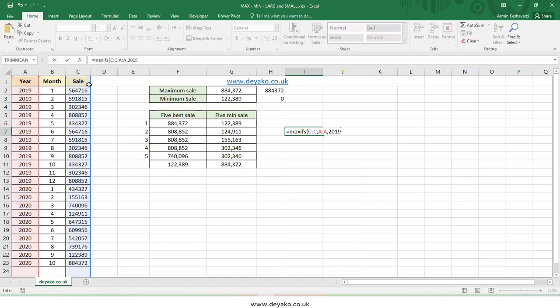So by this function, if I close the parentheses in Excel 2019 and press Enter, it will filter this table to just the values equal to 2019 and then find the maximum value of those data. So it will find the maximum cell in the year 2019.